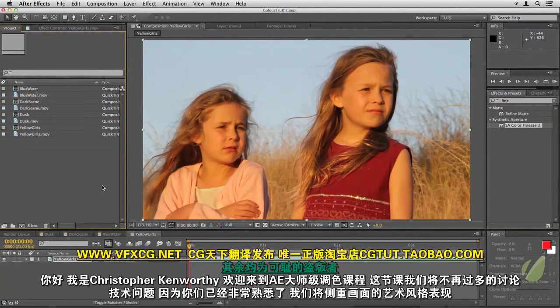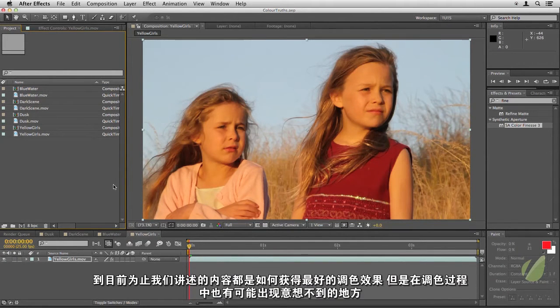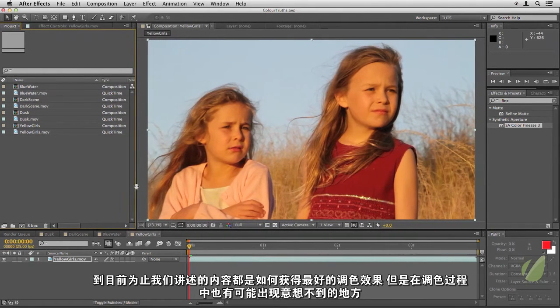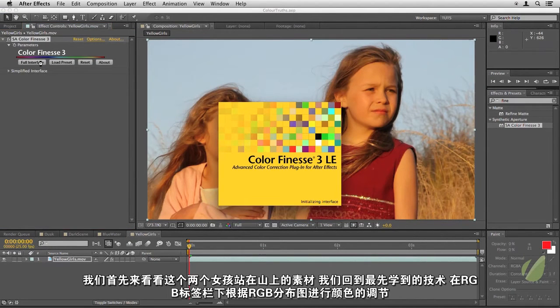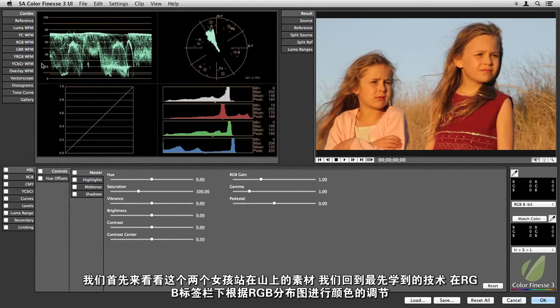Less at the technicalities, because you know those already, and more at the artistry required to do a good job with this. Everything you've learnt so far has taught you how to get the most out of footage, but sometimes there can be surprises along the way. Let's look at this clip here of the two girls standing on the hillside.